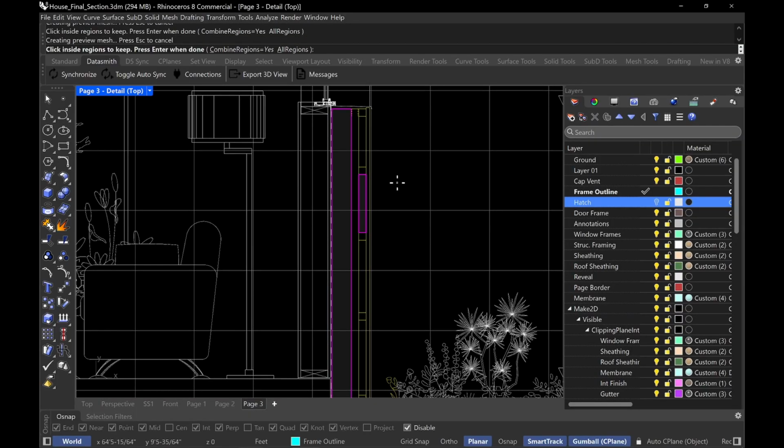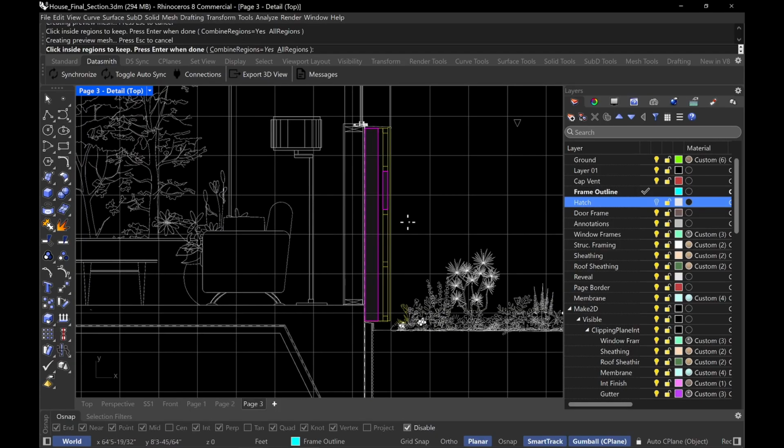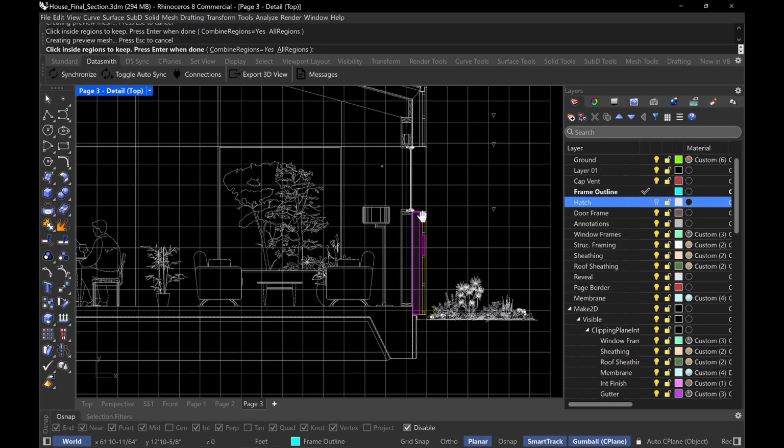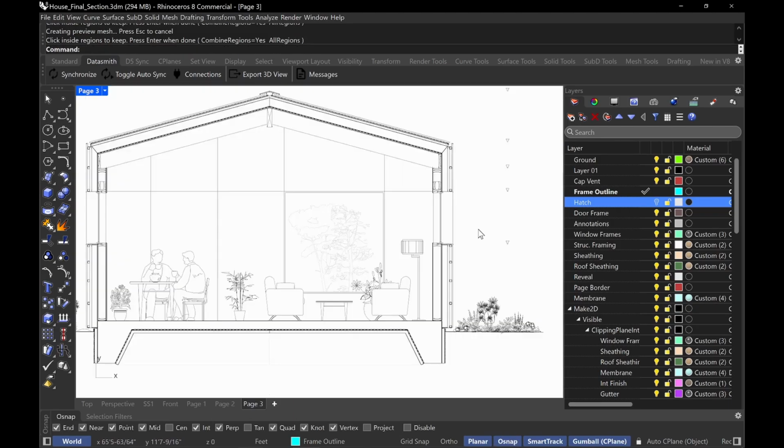If there are things that are not closed polylines, I typically like to keep things as closed as much as possible. But if not, you can do this as another method for your hatching. Just understand that, for example, that's how I did it for this wall here, and then I added the reveals later. Let me turn my hatch back on.